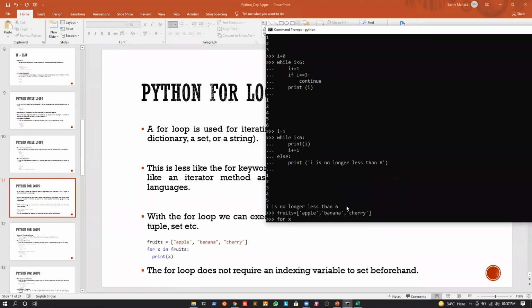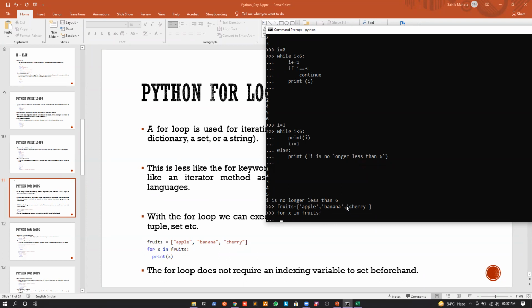I will define the iterator. Let us say that the iterator is x, and I write for x in fruits. Whenever the loop executes, x will first go to apple, then banana, and then cherry, and so on. If I write this, I will give a colon like this. And since we have defined a scope, how do we define a scope? We will just press enter and give 4 spaces, which means I will indent the statements of the scope.